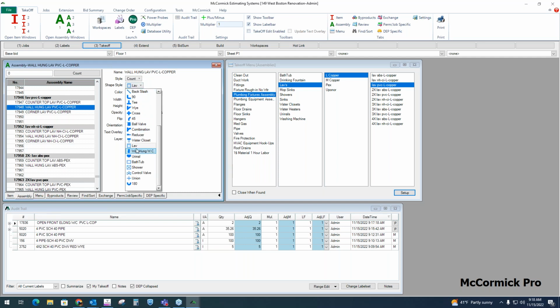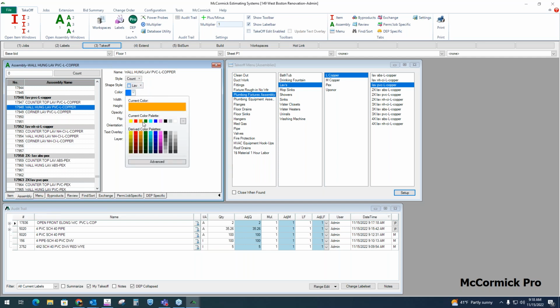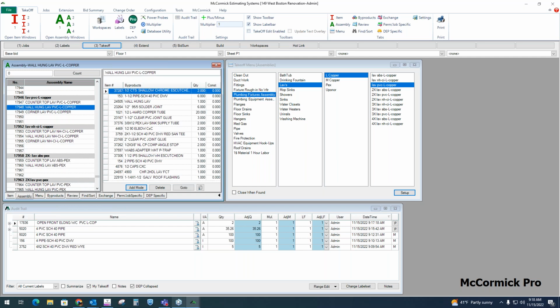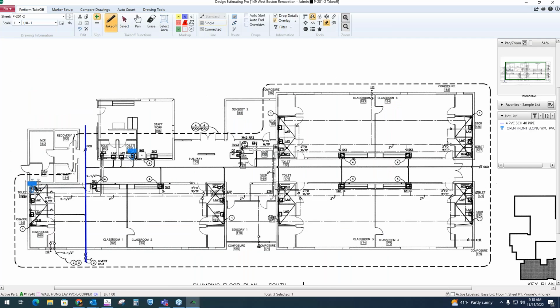You can change the symbol, the size, the colors, the width and height. All of that's customizable to you. All right, so pretty simple.